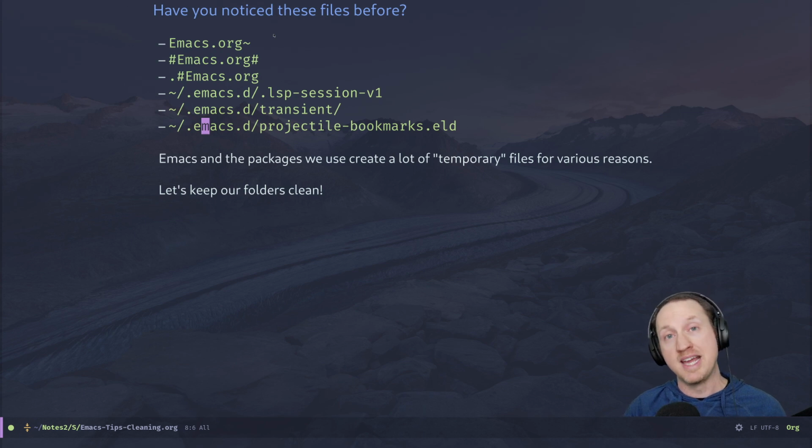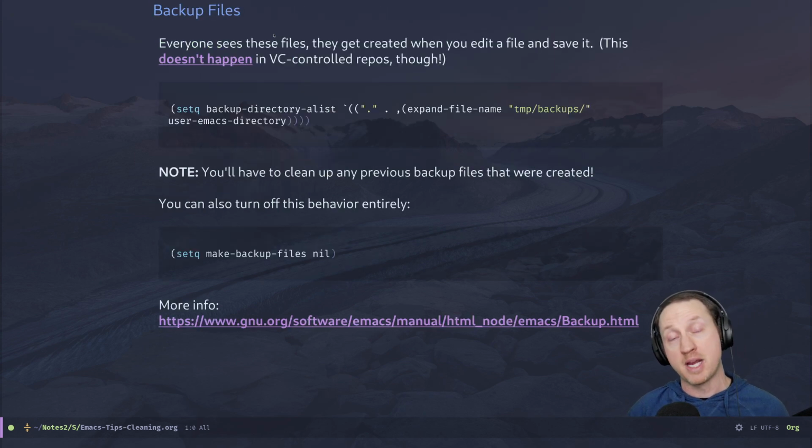So what we're going to learn today is how you can try to clean these up and put them in a central place, so that you can keep them out of your source control and keep them out of your hair. So first of all, we're going to talk about backup files.